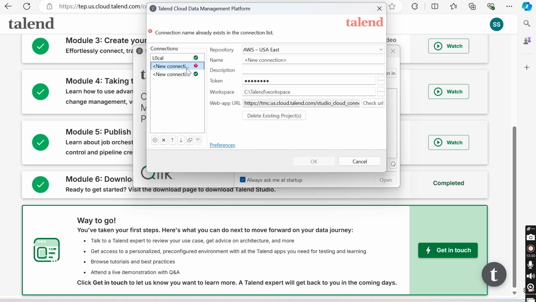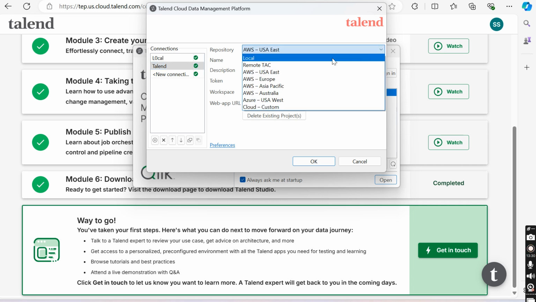it's a new connection. And for a new connection, I can give the name. Let's say, remote. You can just say Talent Cloud. Okay, Talent Cloud. Yeah, Talent you can just give. Repository, I prefer this because I'm looking for the US region. So in USA we have these many regions.